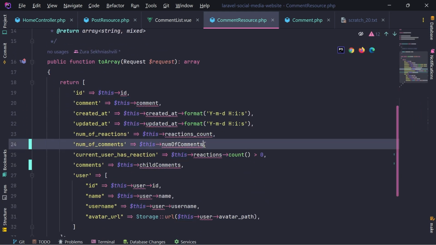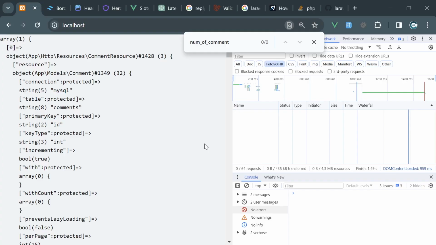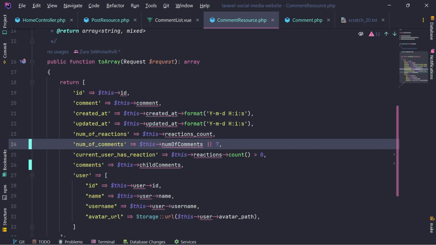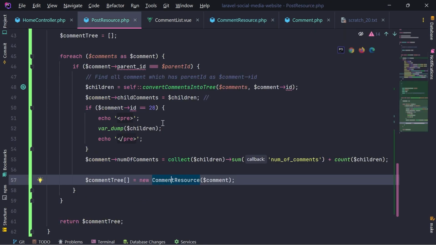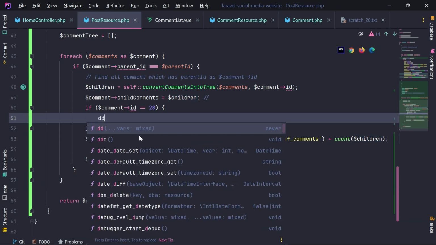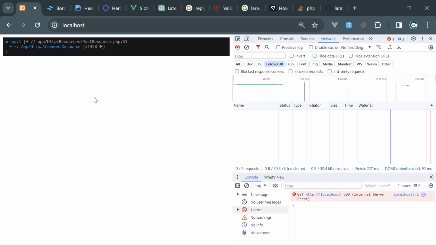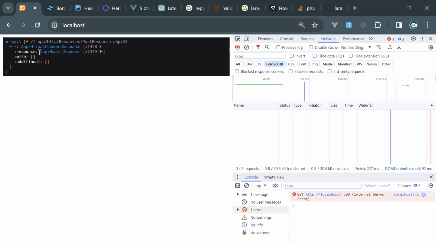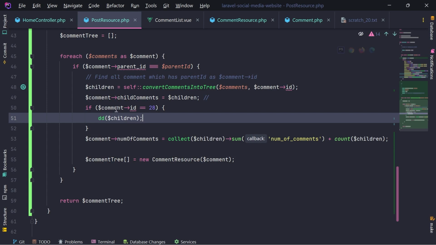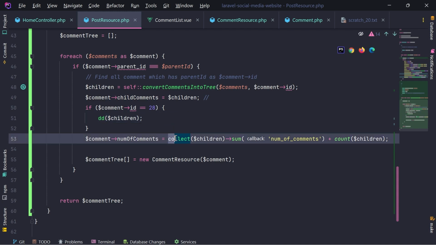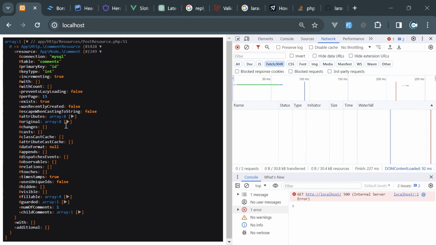If I come right here, this num of comments, if that doesn't exist, I'm going to provide like 7. Let's say 7 for some reason. I don't know why. Then if I search for num of comments on this resource, very, very strange. Let's use dd of children. This is comment resource, which has resource, but the num of comments is 1.